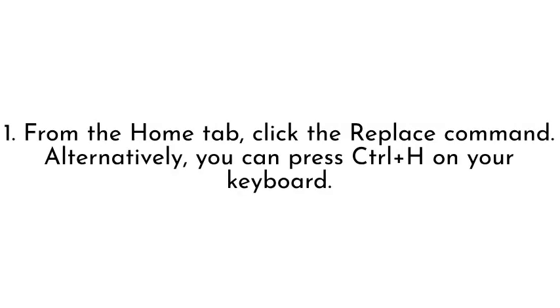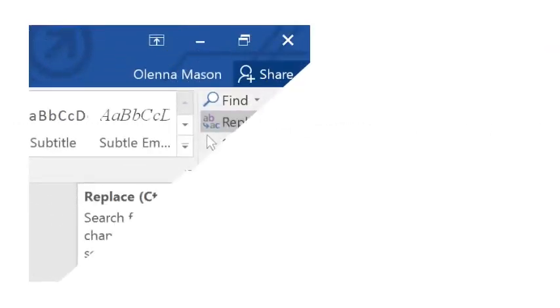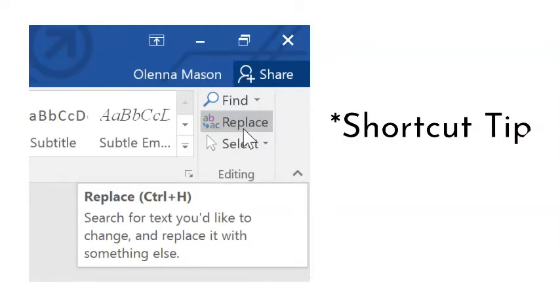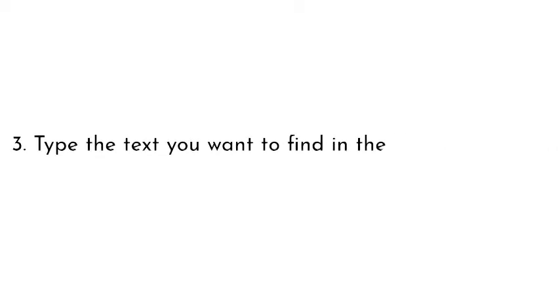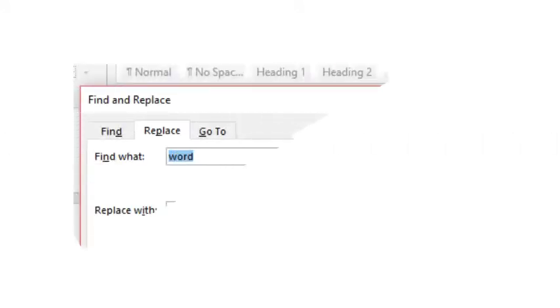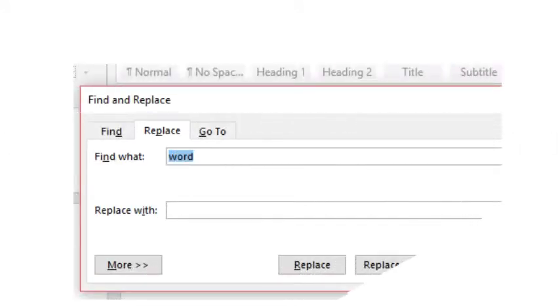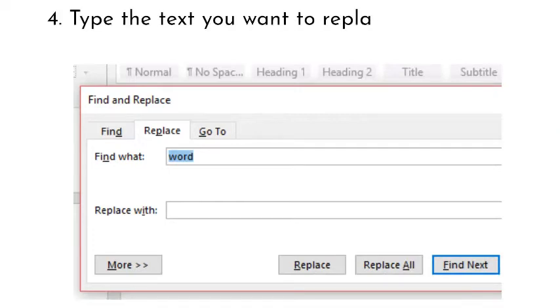First, from the Home tab, click the Replace command. Alternatively, you can press Ctrl+H on your keyboard. Then the Find and Replace dialog box will appear. Then type the text you want to find in the Find What field. Then type the text you want to replace it with in the Replace With field. Then click Find Next.